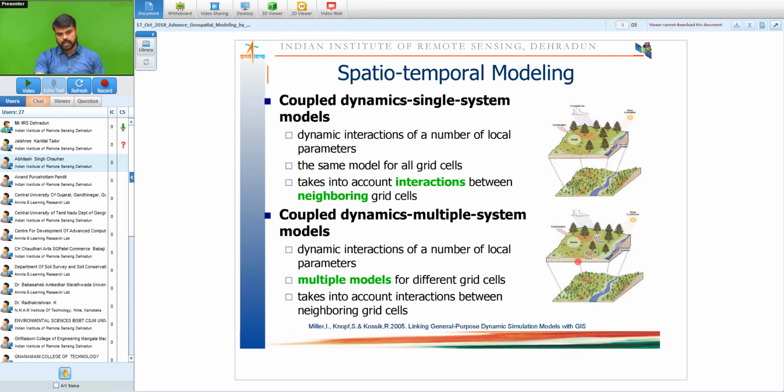Sometimes we may also be interested in having a combined coupled effect, and that we call the multiple subsystem models. Generally in this case, we take how the tree's growth is impacted by its environment, and the number of trees grown in this area may again give feedback to the land use, or maybe the precipitation which will happen in a particular area. That can also be modeled.